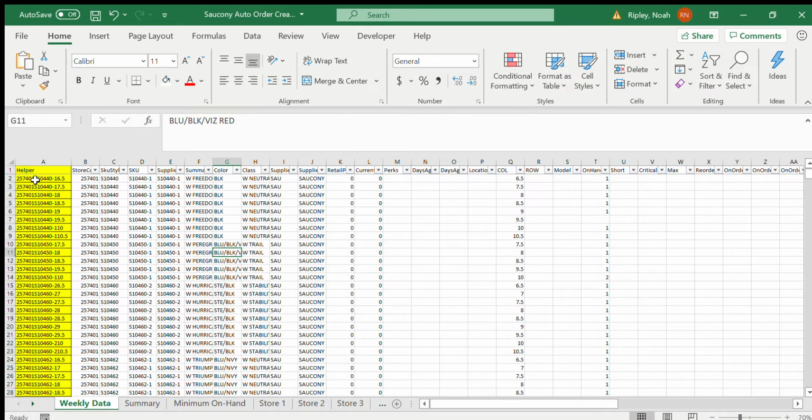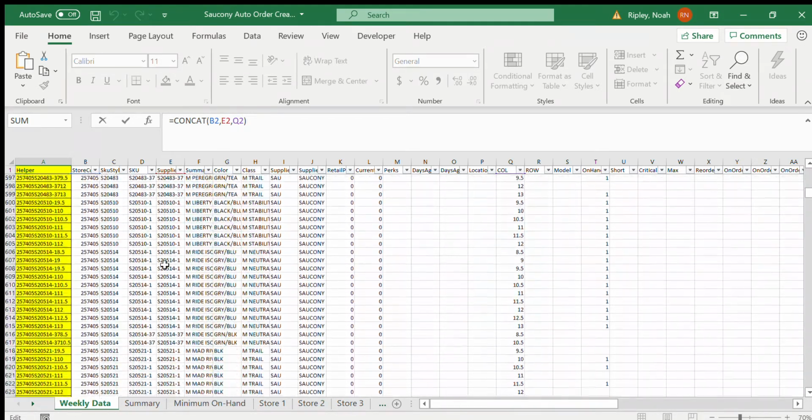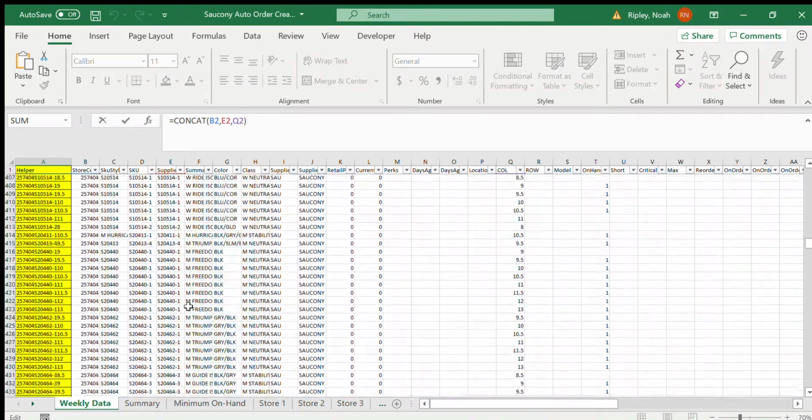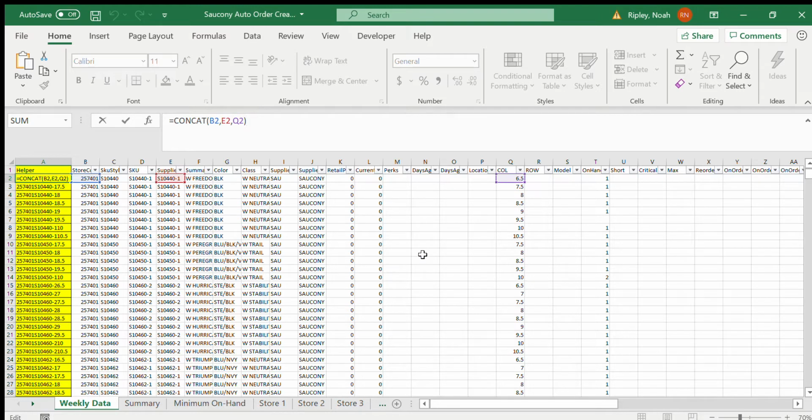And what that helper code does is it just singles out key bits of information. So store code, again, this report is for 10 different stores. So we have 401, and then 4056, whatever. It grabs our store code, our supplier SKU, and then our size. So that's a pretty unique number. That's going to be unique to only the women's Freedom size 6.5 at store 401.